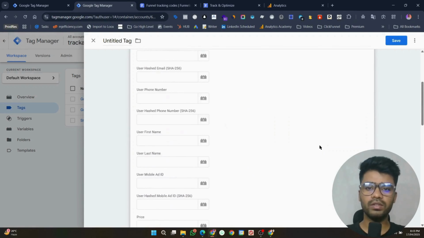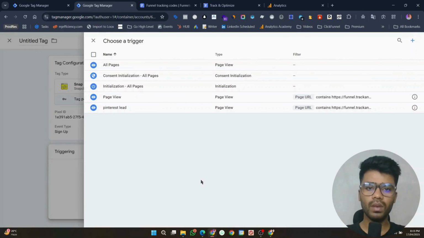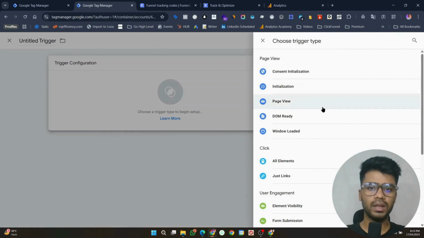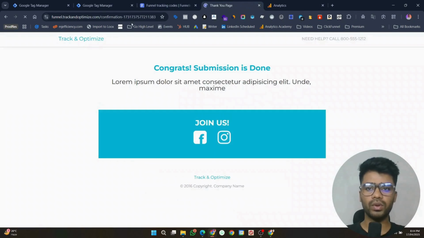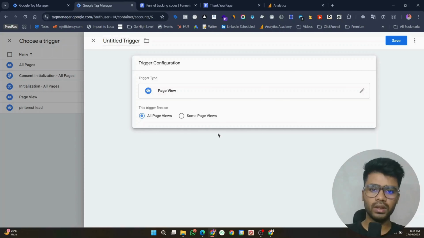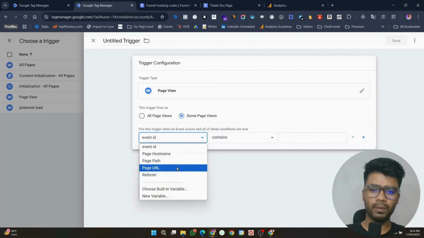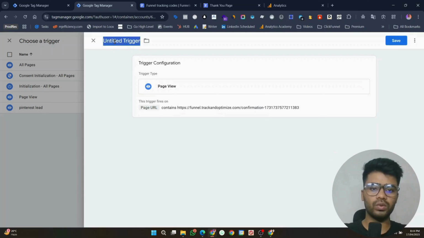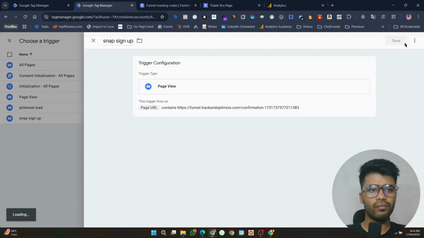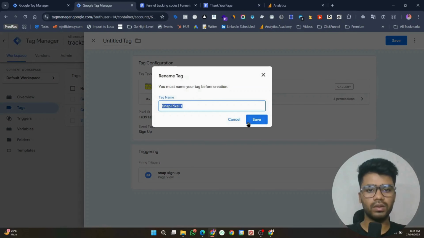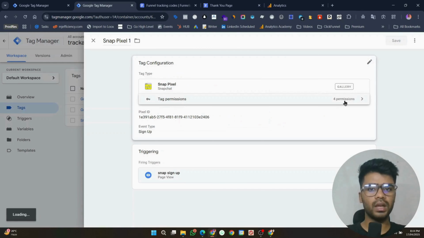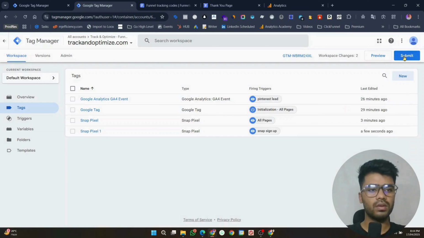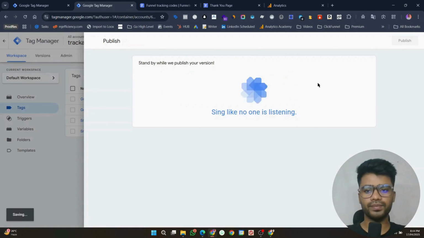Now when should this sign up event fire? When someone visits this page, let me show you, this page. You see some page views, page URL, this, and it would be snap sign up. Okay, cool. Now it's done. Now you just need to submit, publish, skip or publish, whatever you click, it will be just published.